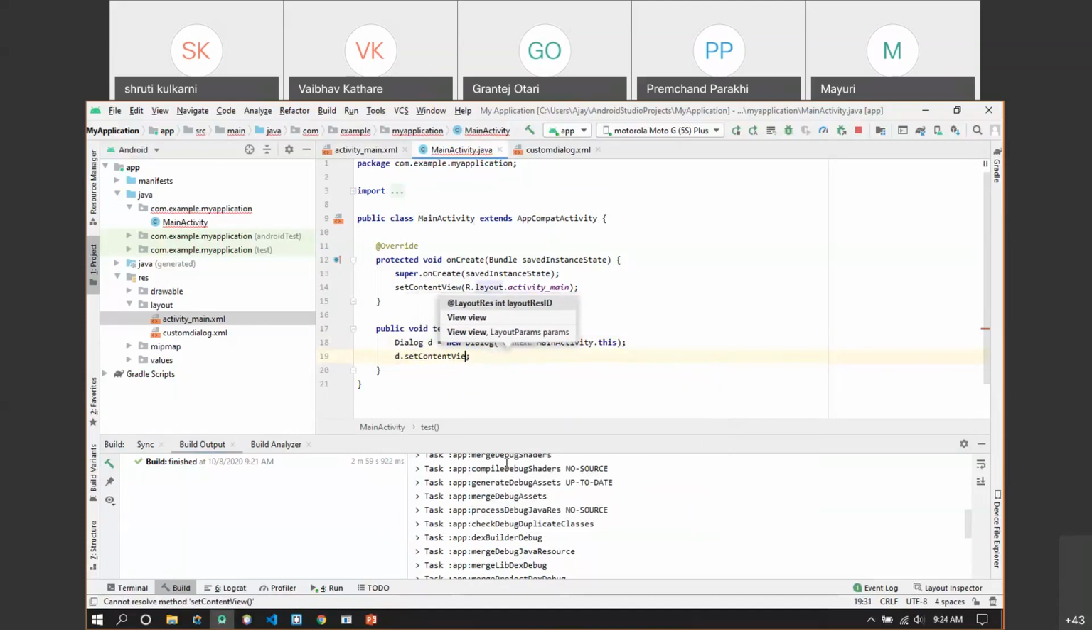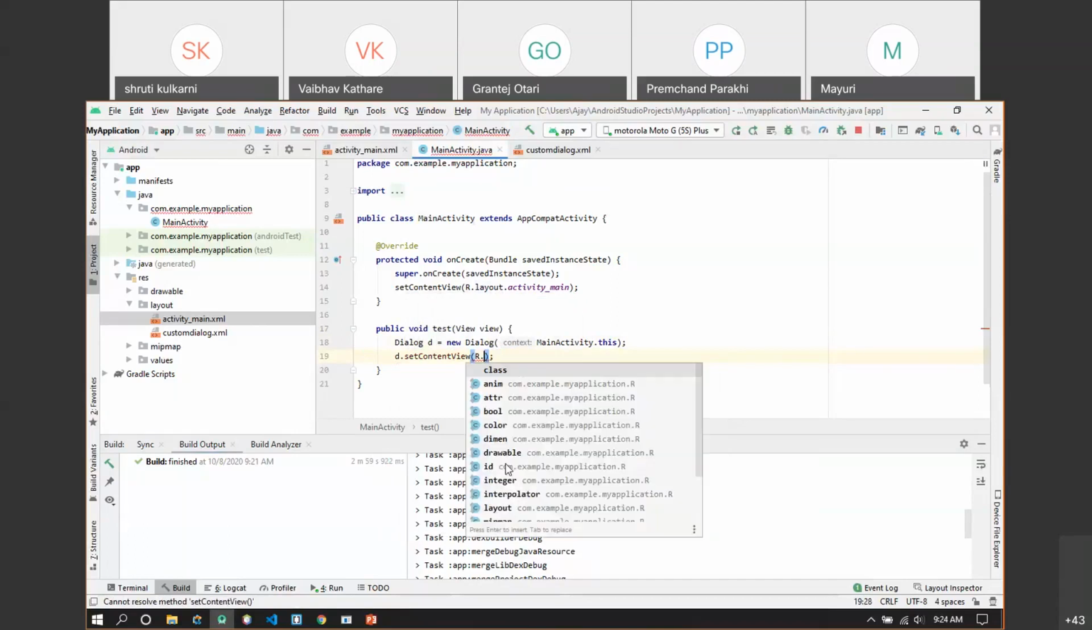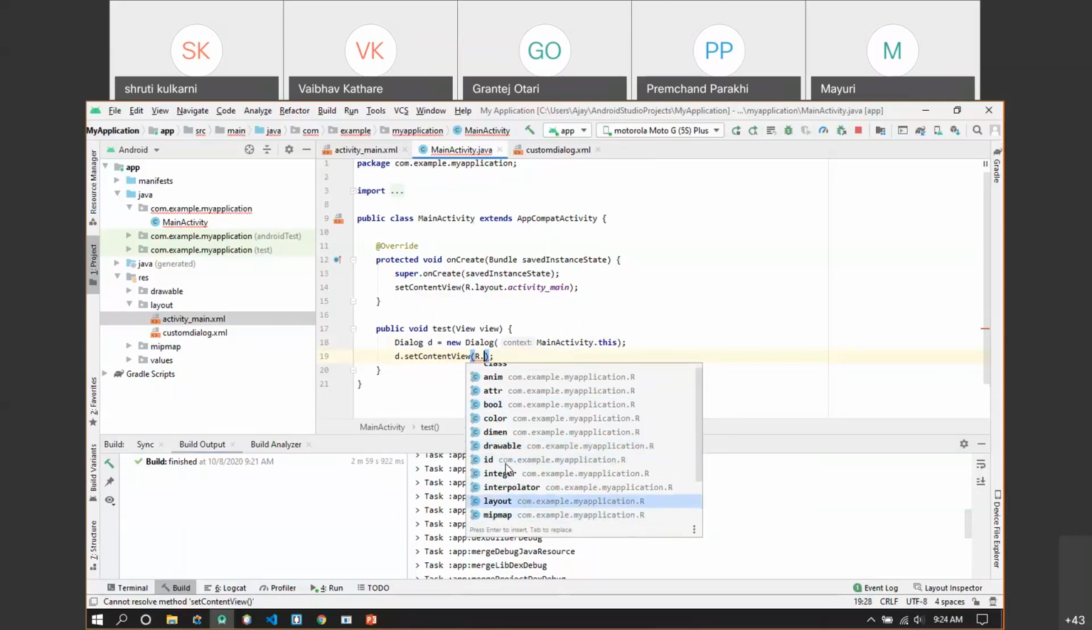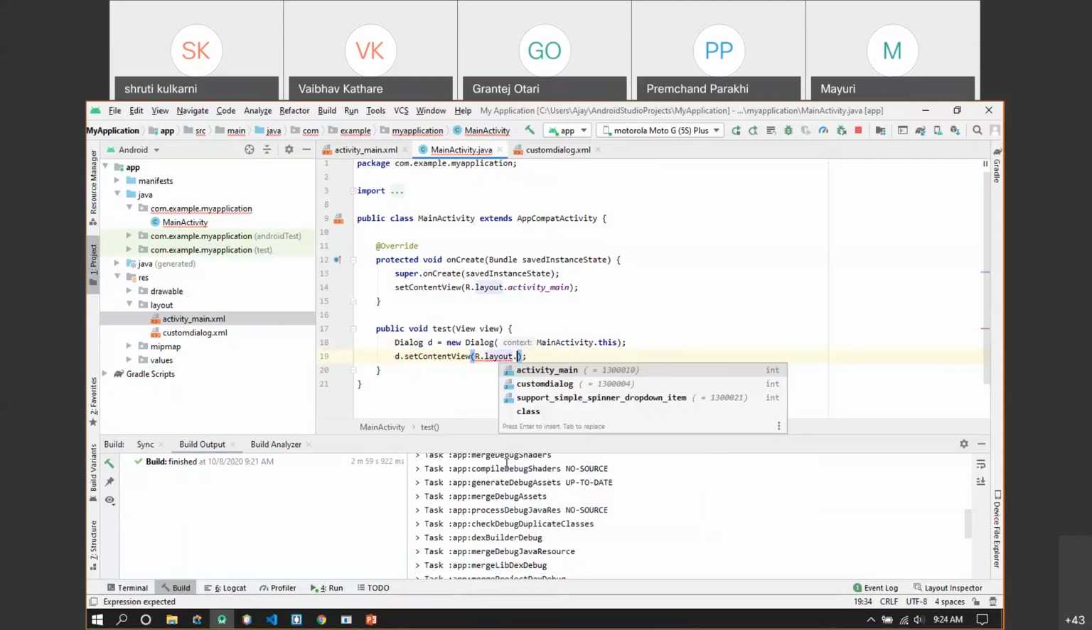Remember one thing: if you want to refer to resources, you write R dot, then id dot. If you want to refer to a drawable, you have to write R.drawable. Since I want to refer to the layout file, I'll write R.layout and the layout that we have created with the name custom_dialog.